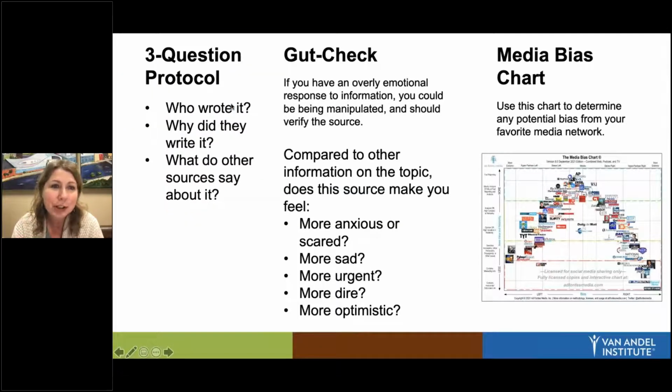A few bonus strategies here. If you feel like that CRAAP protocol is too much, with five different areas to consider, here's a three question protocol. So maybe for younger students you might use this, or if you just want to introduce it more quickly. If they're looking at a source, ask these three questions: who wrote it? Why did they write it? And what do other sources say about it? So those are three questions they can always ask themselves to check the credibility of something.